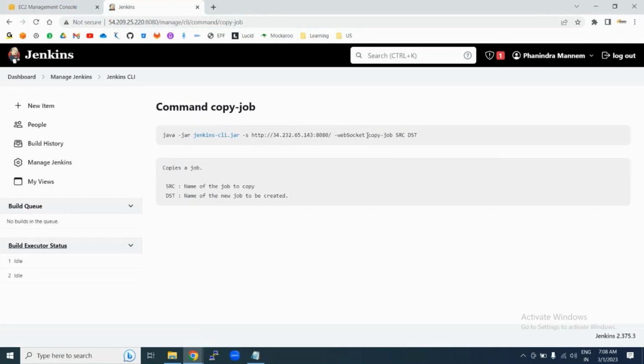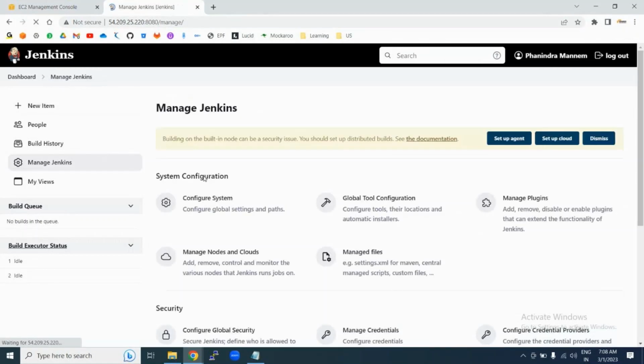So here you can see, if I want to copy one of my jobs, this is the source and this is the destination. What is the name of the job in the source location, and what will be the name that you want in the destination? Okay, if you provide those two details, it will copy the job from this location to some other location inside Jenkins itself, with that name. Okay, so let me try whether this will work or not.